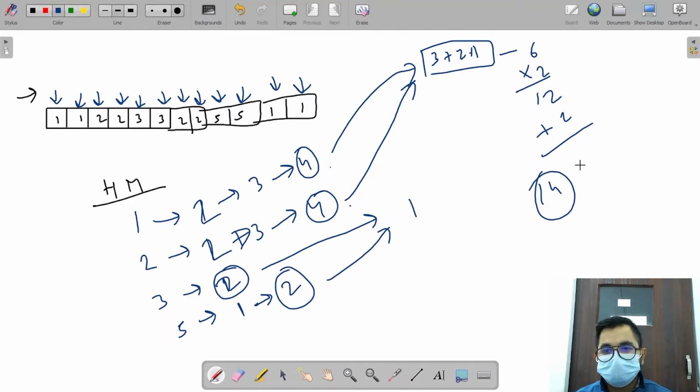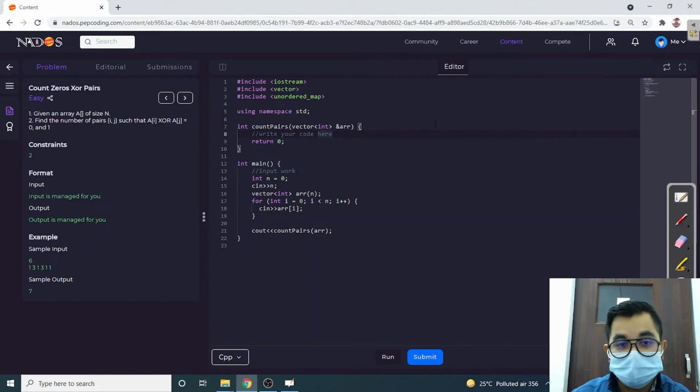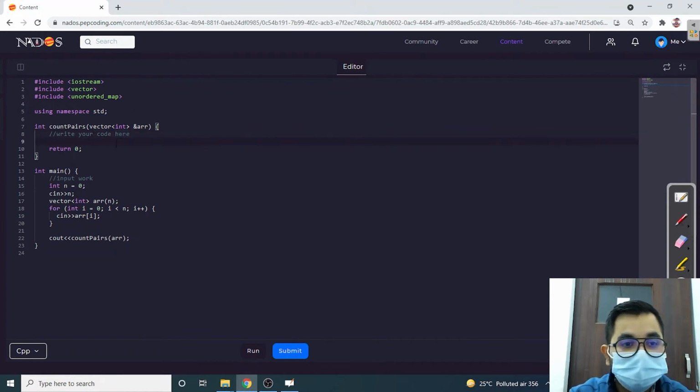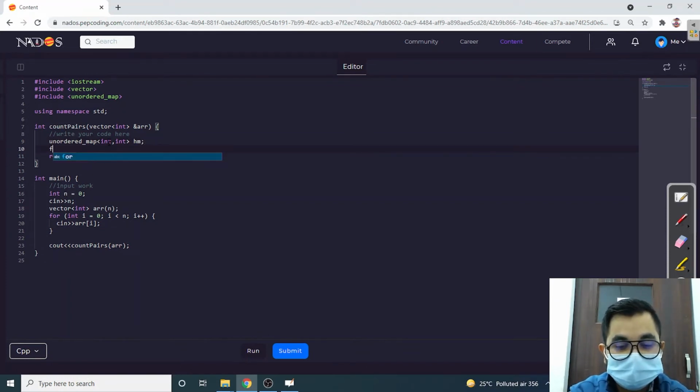Now we are just going to code this. It's very simple and won't take much time. Alright, let's see how we can do this. First of all, what we need is a hash map. I have already included an ordered map here, so let's create a hash map with int for storing my key values and int for storing the frequency. Let's name it hm, and we have created a hash map.